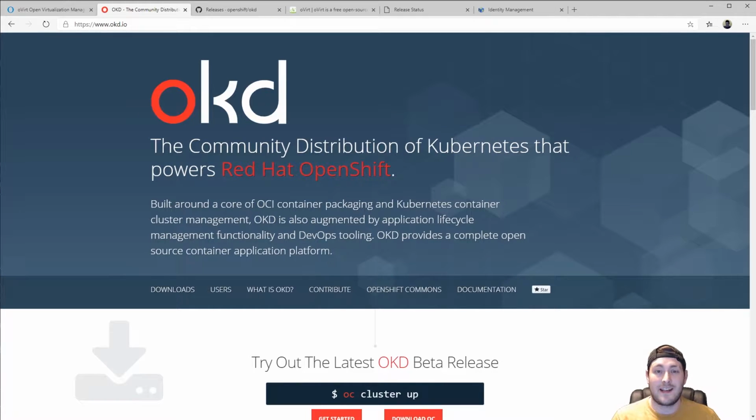Hey everybody, Craig here, and today I'm going to be going through doing an installation of OKD4.4 on top of oVirt using the IPI install.